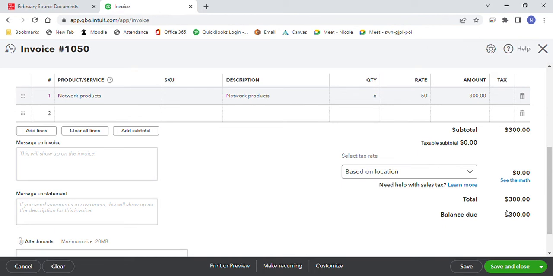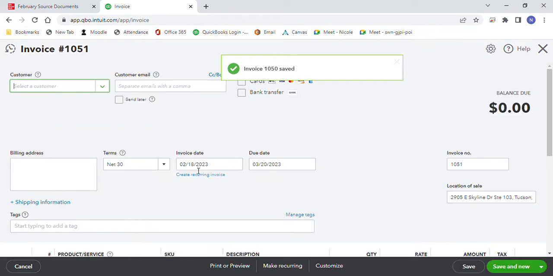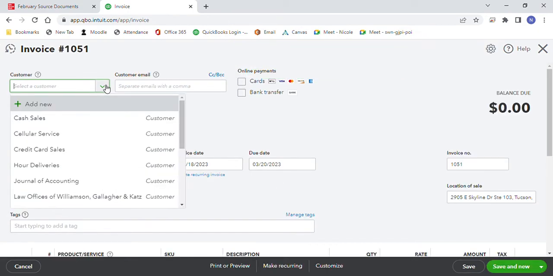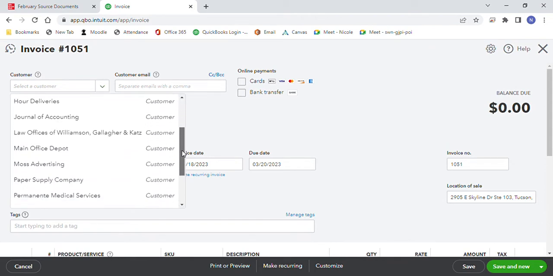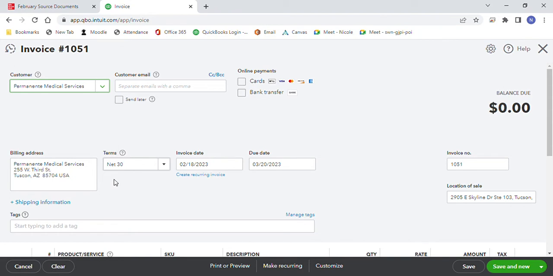All right, so that would be a save and new, because we have another one. And the next one is Permanente Medical Services. I was just talking to a student today that was saying that they were having such a hard time with the taxes, and I said, I'm not really sure what's going on. I don't know if it's the book and because of the discrepancies, or if it's Intuit itself. I hope not. The date is still 2/18, and it's for 3 webinars.